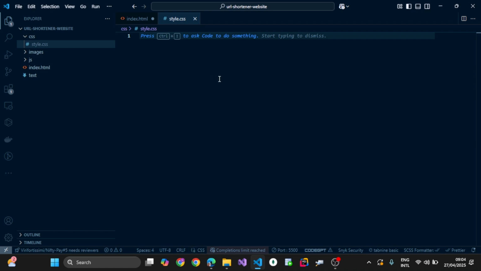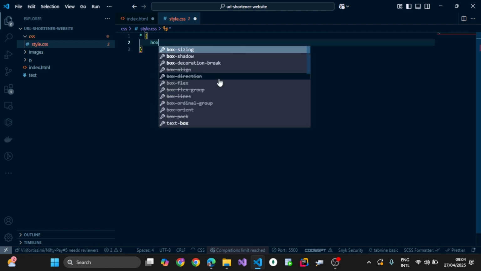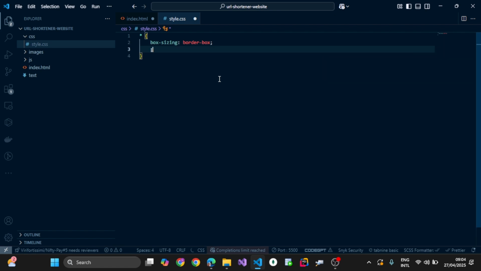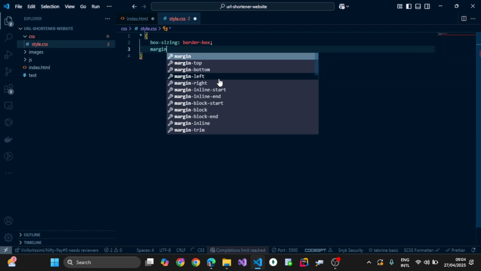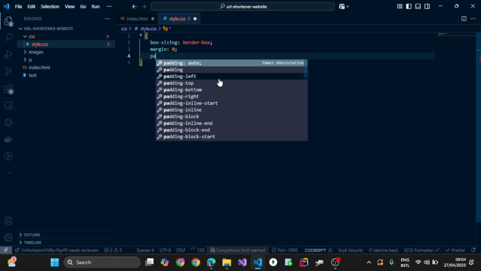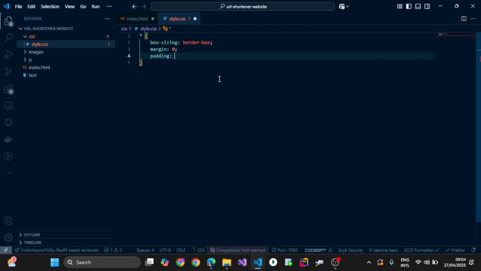So I'm going to be adding some styles here, some basic styles we're going to be using across our project. So I'm going to have star here, box-sizing border-box, and margin top, left, right, and bottom, I'll set that as 0. Then our padding, also top, right, bottom, and left, set to 0 also.